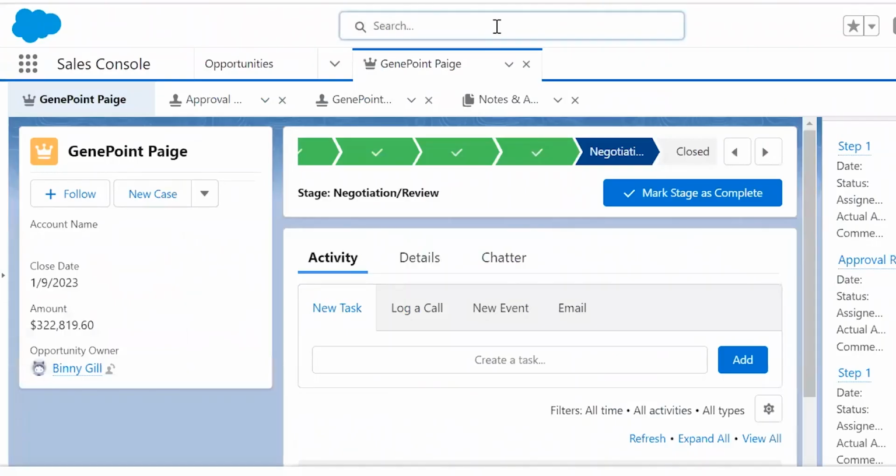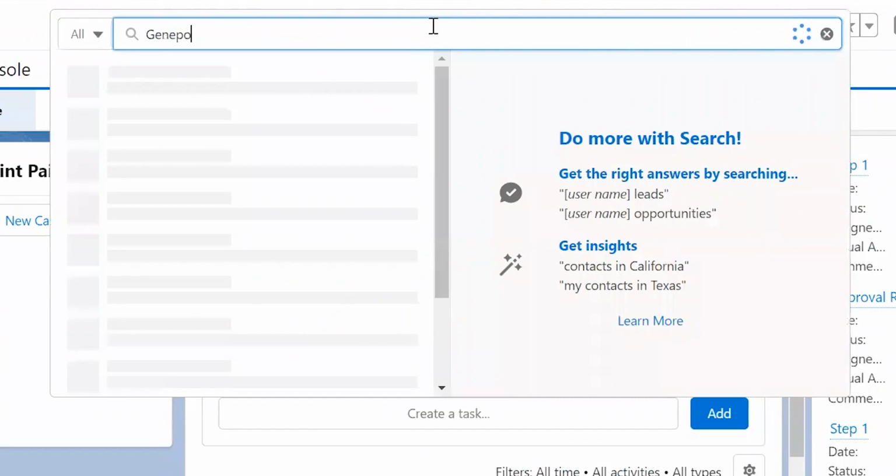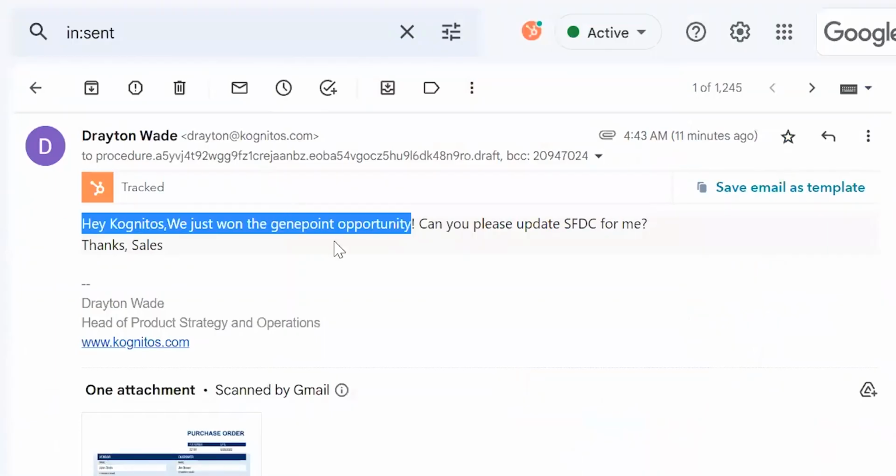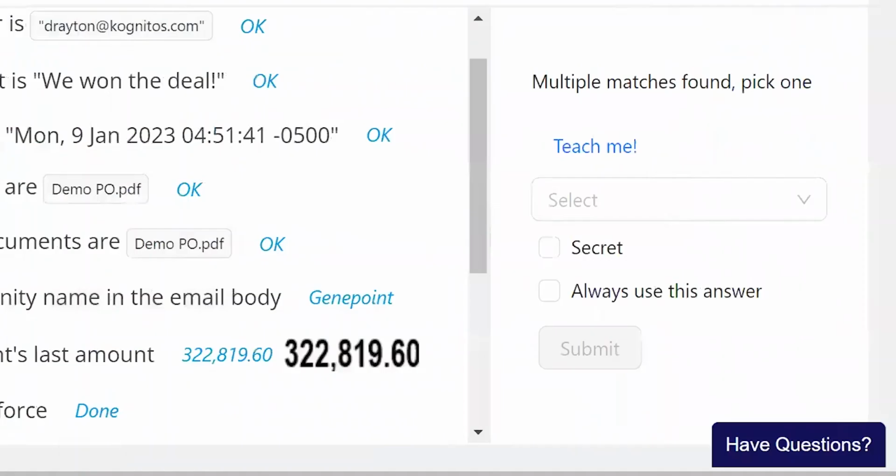That exception is that in our Salesforce, we actually have multiple opportunities with the name Gene Point. So this is an exception of missing information. It just says Gene Point in the email. Here, though, you'll notice that with conversational exception handling by Cognitos, it has actually made it easy for me as a business user to handle this exception.